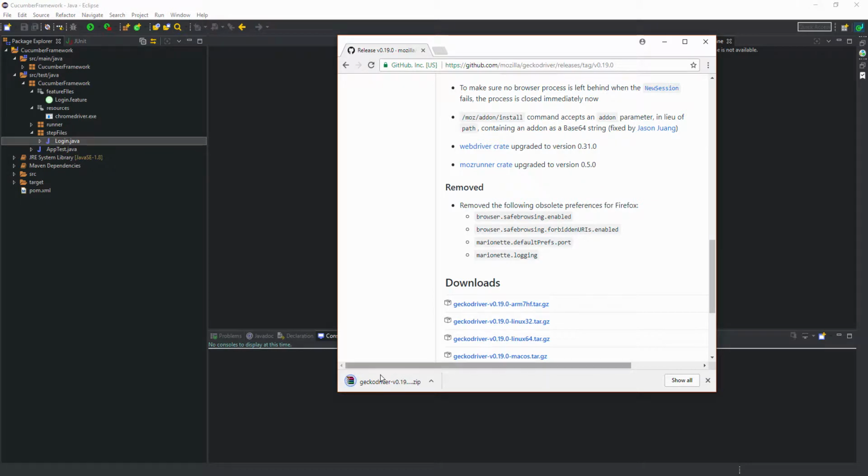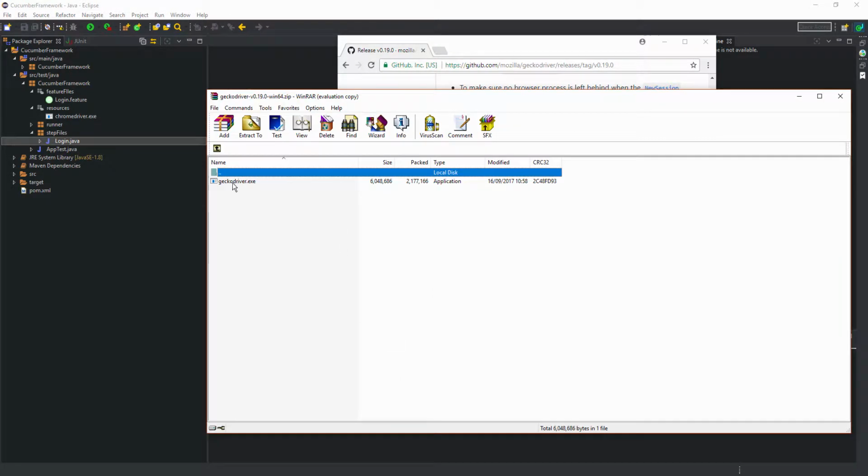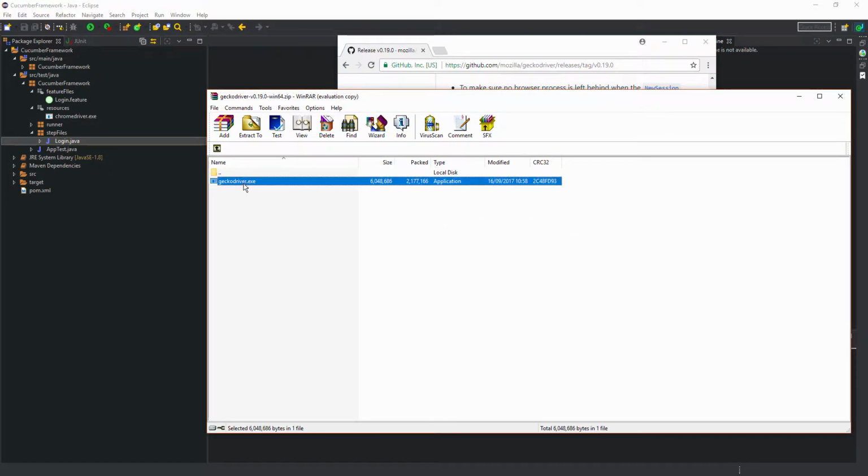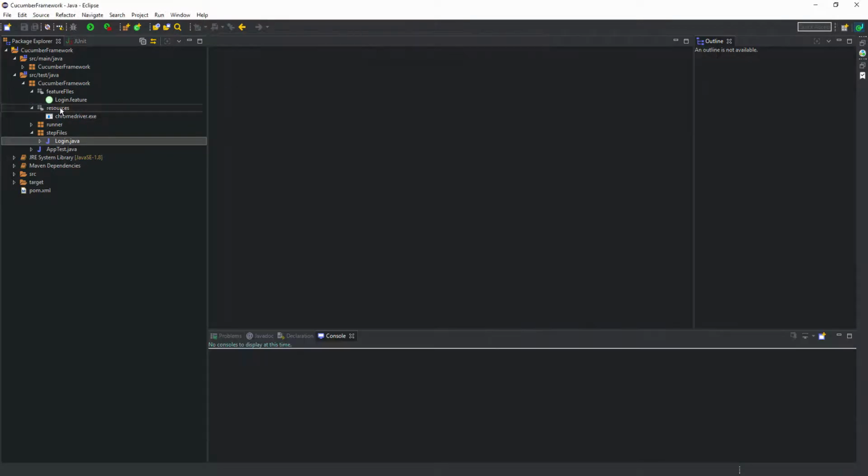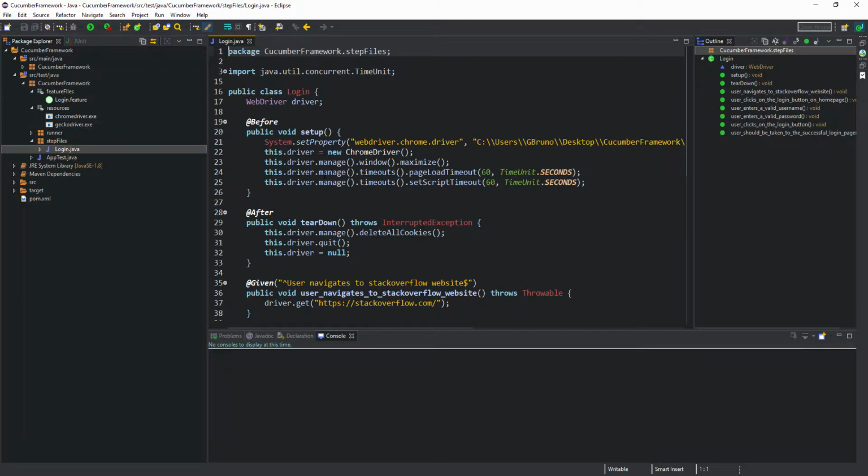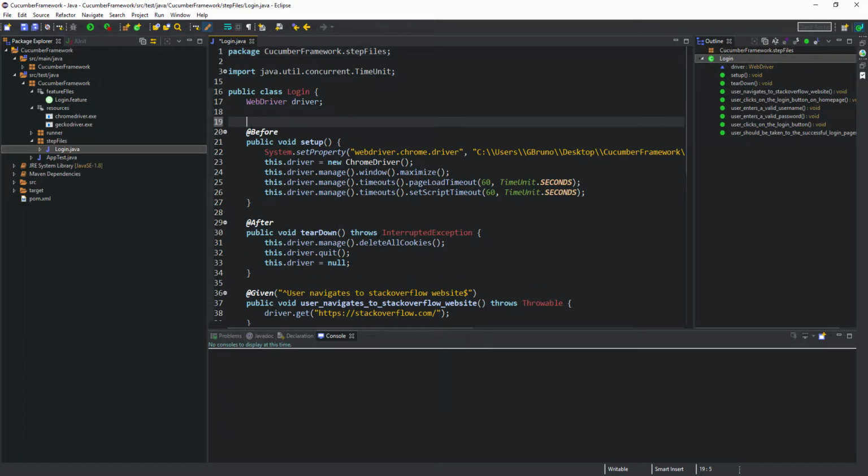Okay, and when that file's downloaded, we're just going to open that zip file. We have the Gecko Driver .exe file that we need, and I'm going to drag it onto the resources package. Click OK. So now we have Gecko Driver located within our resources package. So now we need to point our tests to the following .exe file. So what I'm going to do is open up our previous login step. I'm going to comment out the following before statement.